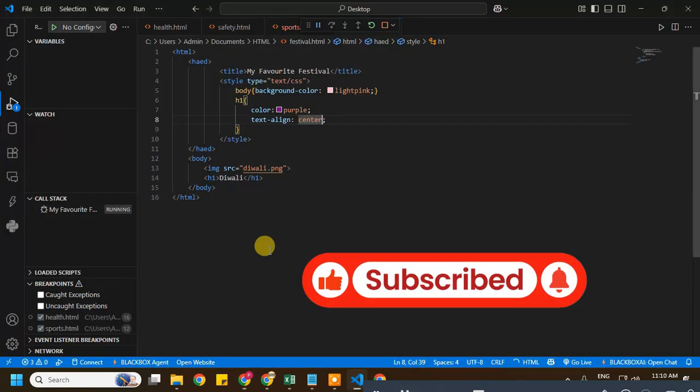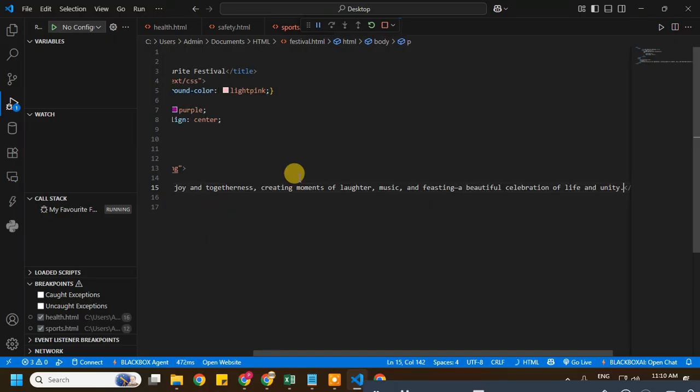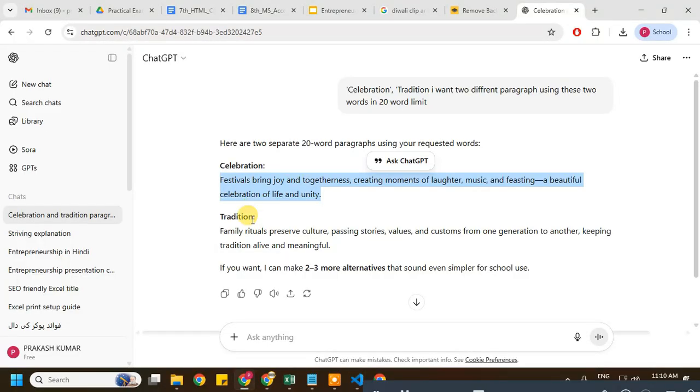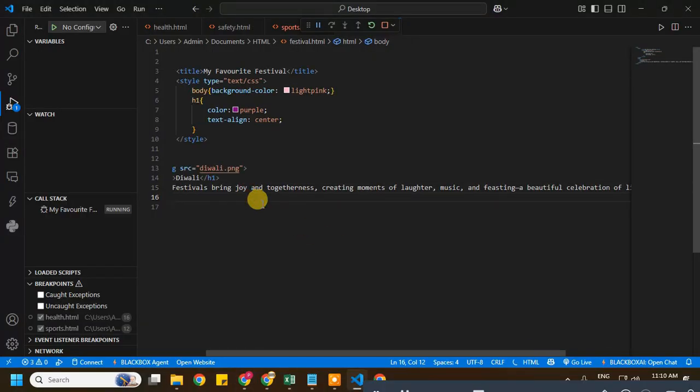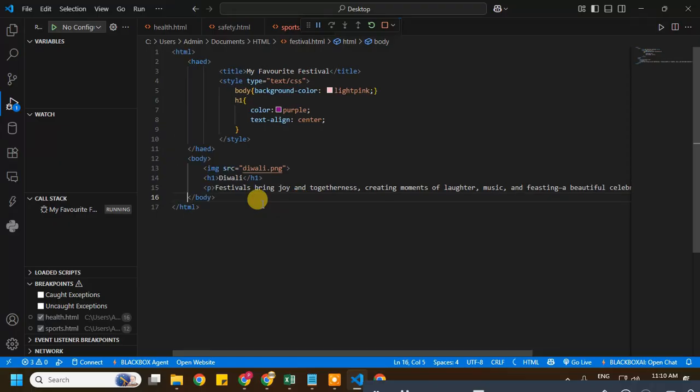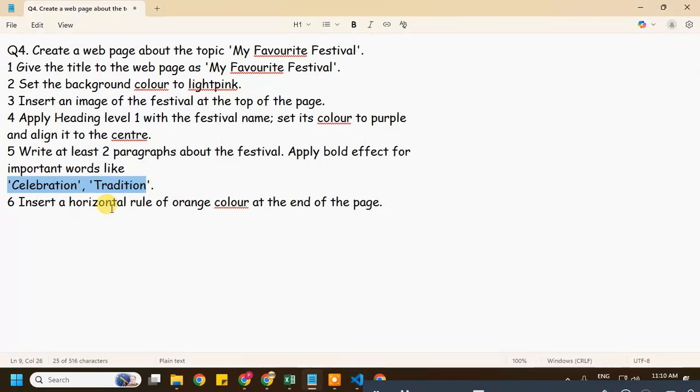Let me copy to my code, and inside the after heading 1, use P for paragraph and paste this paragraph. Okay, the next is here tradition. Copy this and same for this paragraph. Again I will write a code paragraph and I will paste the another paragraph. Okay, now saved. Now the question is, now we are having 2 paragraphs.